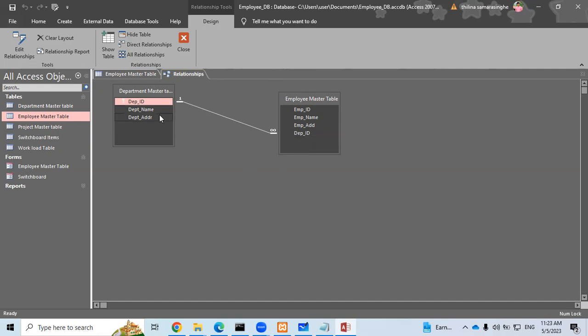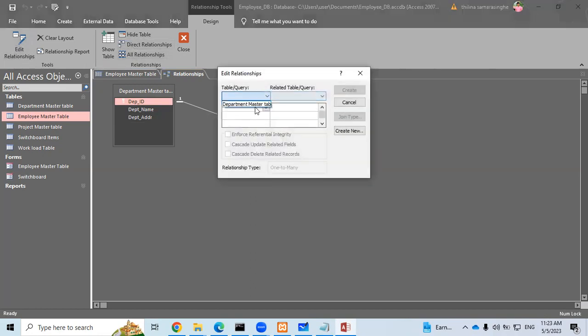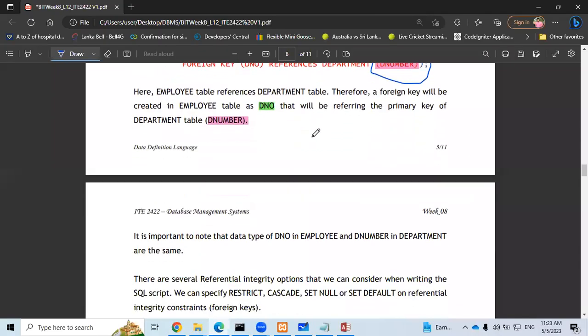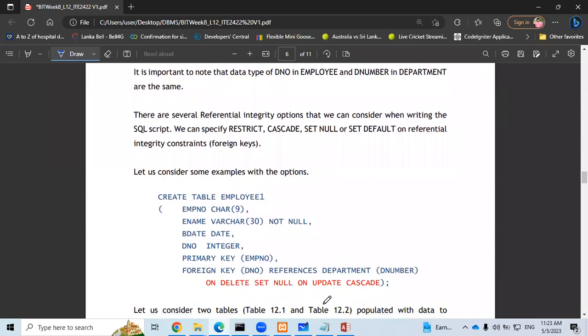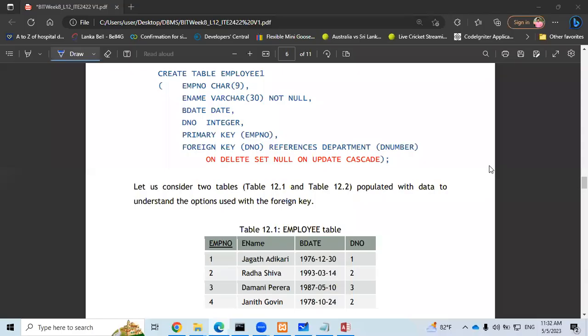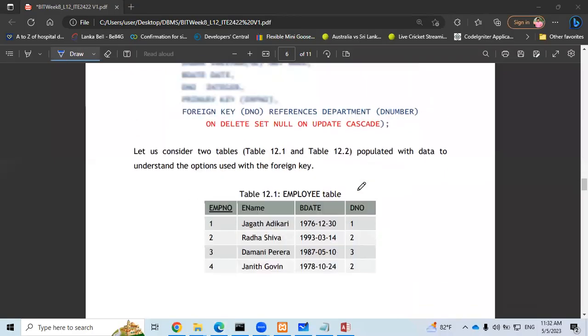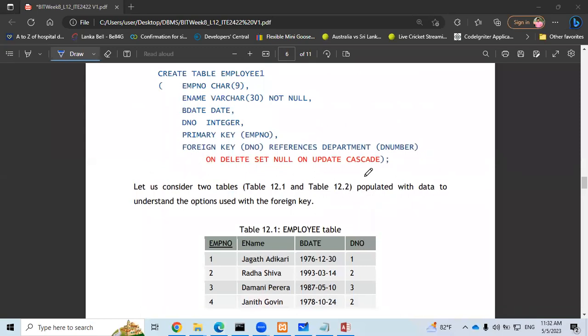So now you can see we have enforced referential integrity here. So now let's come to our PDF here. Okay. So now let's see this referential integrity here.